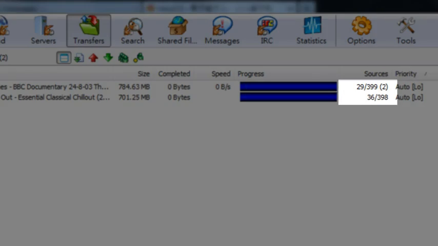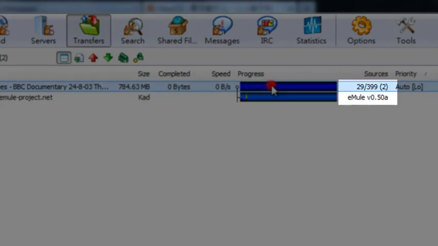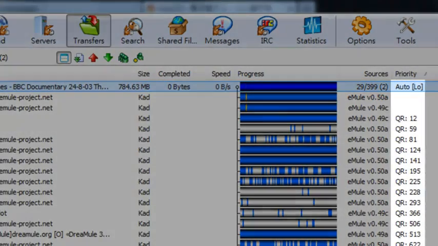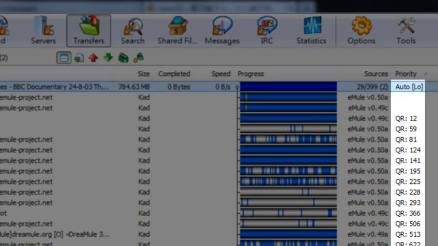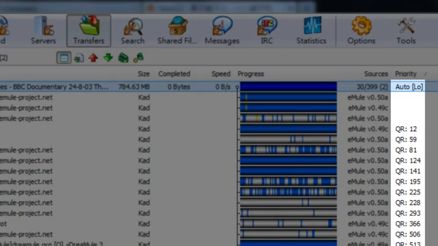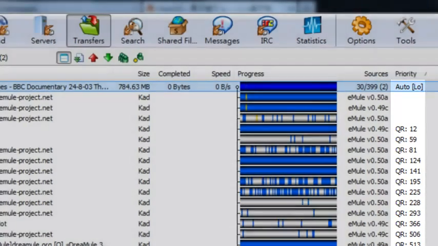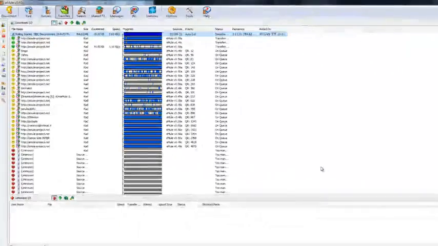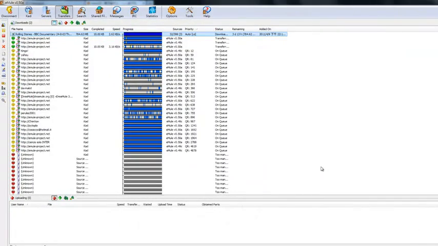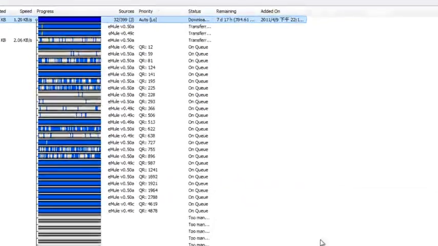Okay, 400 people have that documentary, and we're connected to two of them. And all these other numbers, we're waiting in line. We're 13th in line. We're 60th in line to connect to that person. We're 82nd in line to connect to that person. So the longer you wait, the more people you'll connect to, and the faster you'll download.